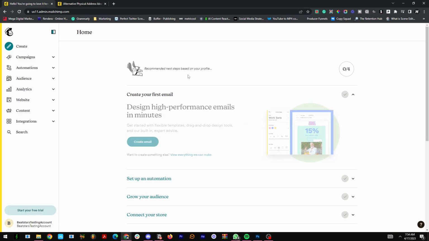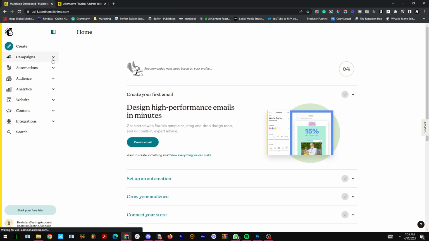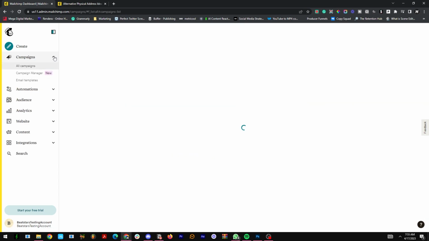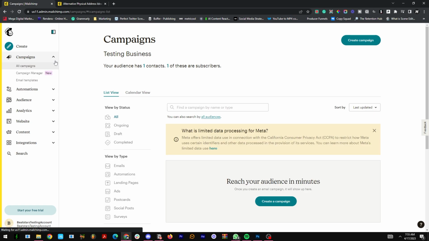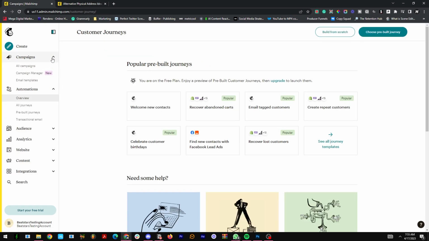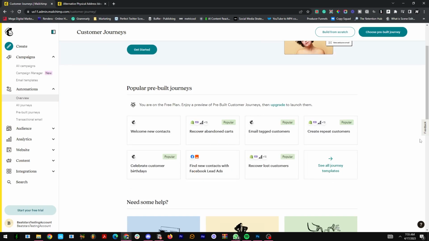And sweet, so now we are in our account. And let's just go through this. So over on the left-hand side, we have all our tabs. We have campaigns. These are going to be our one-off emails. These are kind of like the weekly emails that we talk about if you ever watched one of our videos before. These are the automations that we can do.